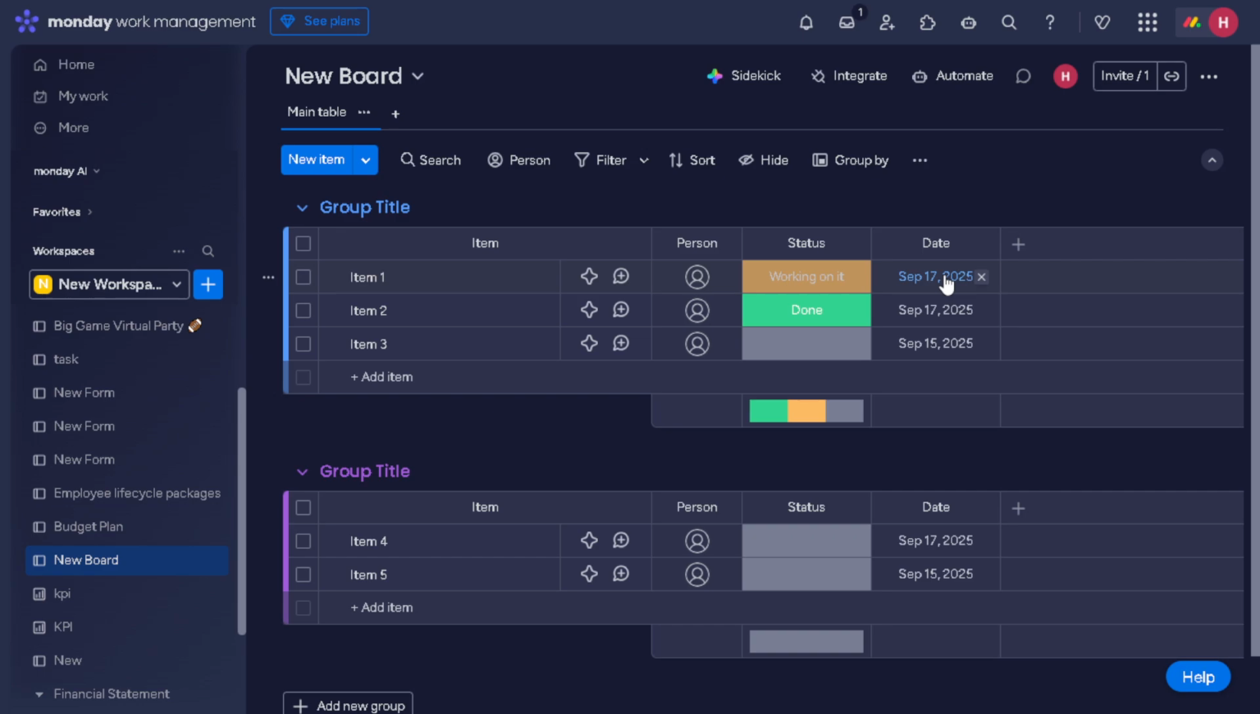Once you're in the board, you'll want to locate the column that acts as your tag or drop-down menu. This is usually a status column or a dedicated labels column, and it's where your labels will be housed. Now, here comes the fun part. Click directly into a cell in that column to open the drop-down menu.